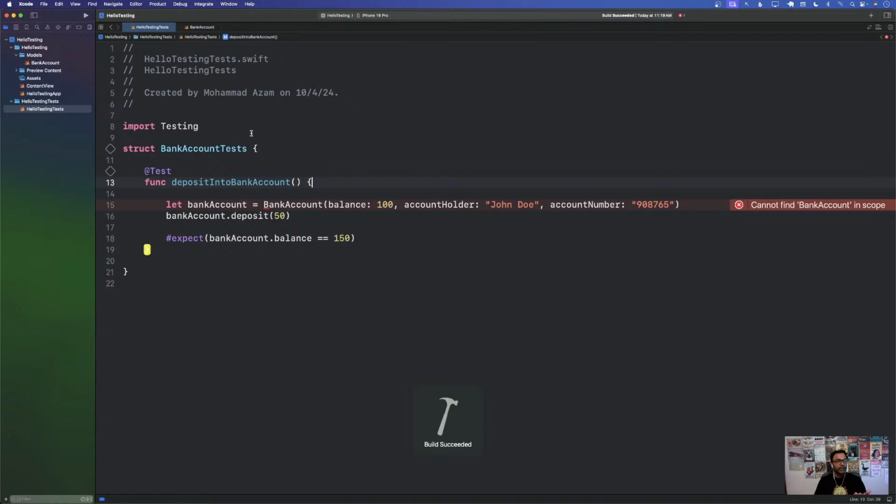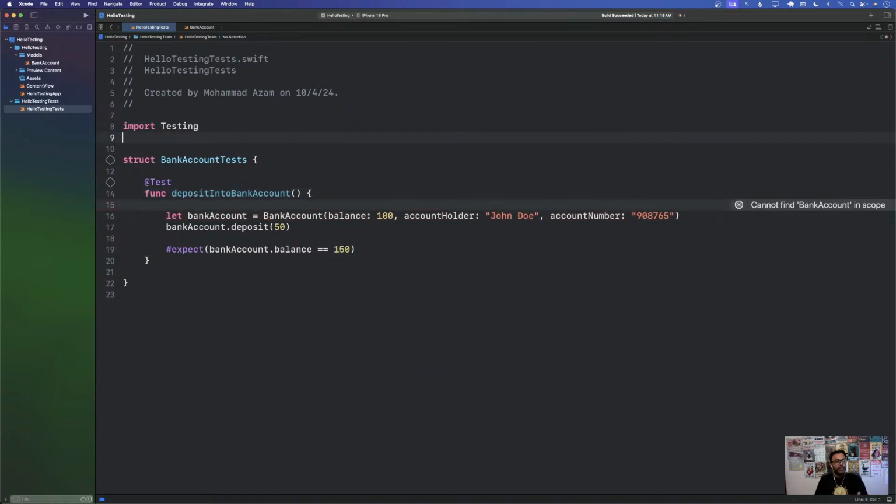But still, it's not able to recognize it because it's in a different target. Now, one of the things that you can do for telling your test where these classes are is to import, and I think it's called testable import, HelloTesting. Testable import is that you're importing this target HelloTesting, which contains the models, like the bank account model, into your test so that you can test it. So that's what we're doing over here. All right.